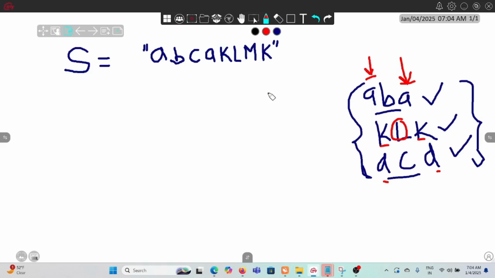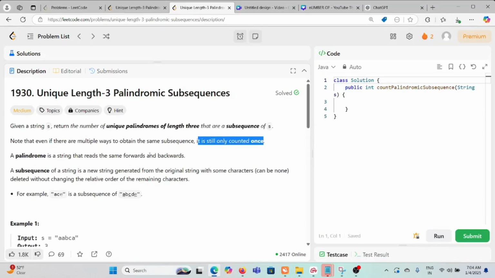So this is what we have to do. There could be multiple: ABA is one, ACA is another one, KLK is one, and KMK is another one. KMK is another palindromic subsequence of this string. So this is what we have to find. Now the thing is how to find it. Let's read the full question.